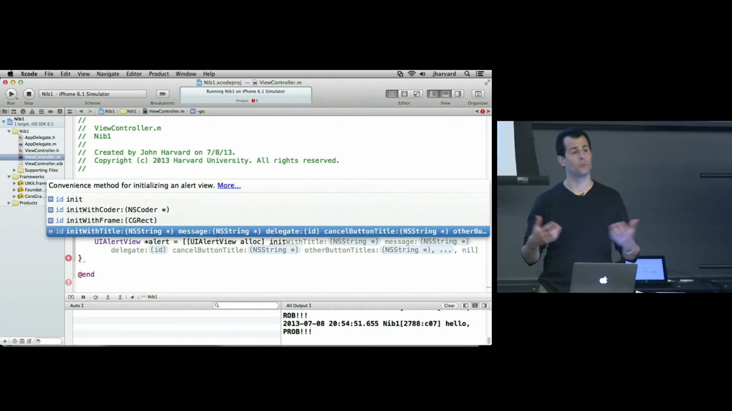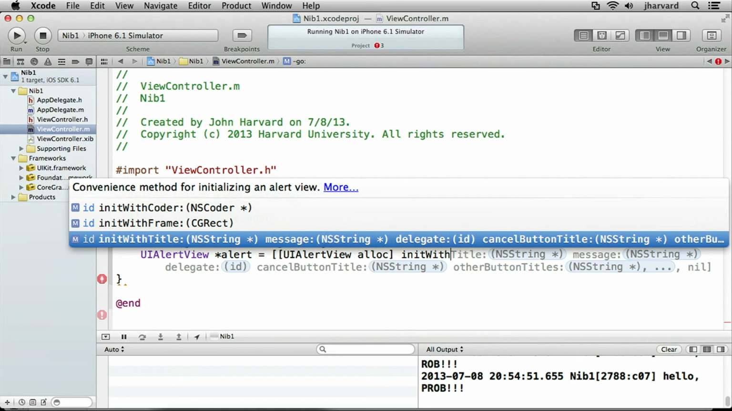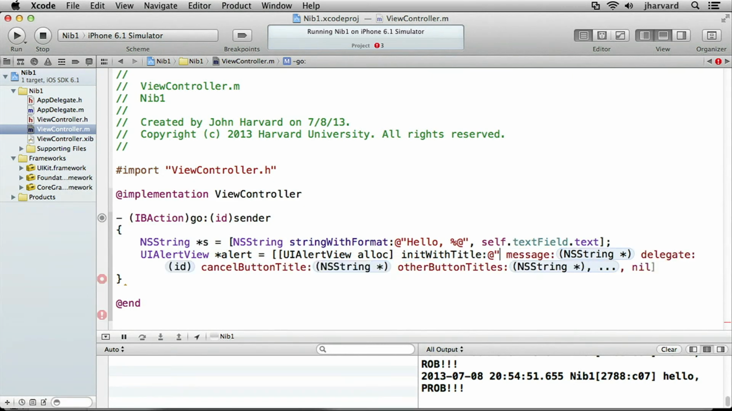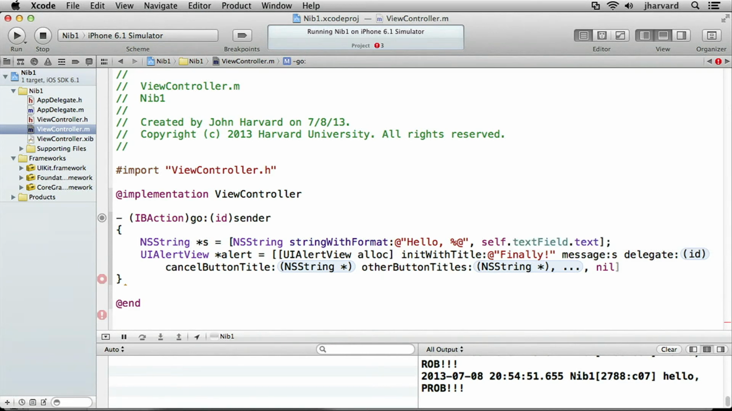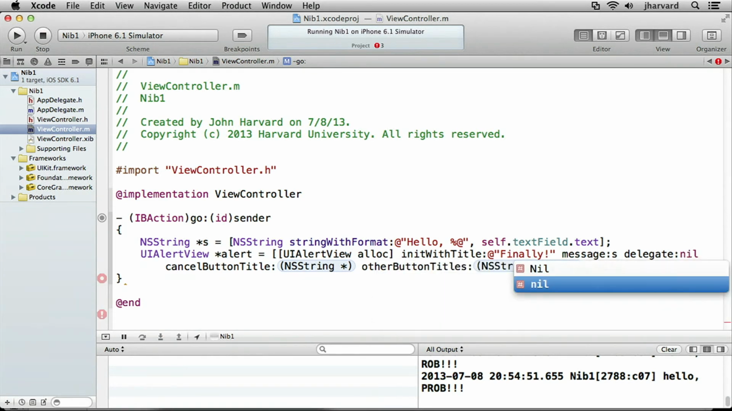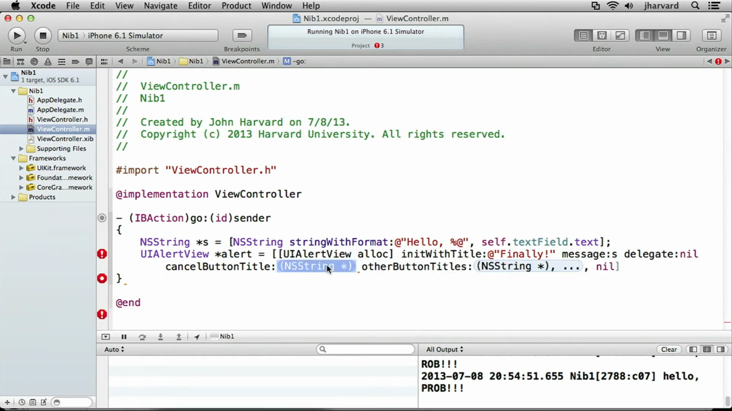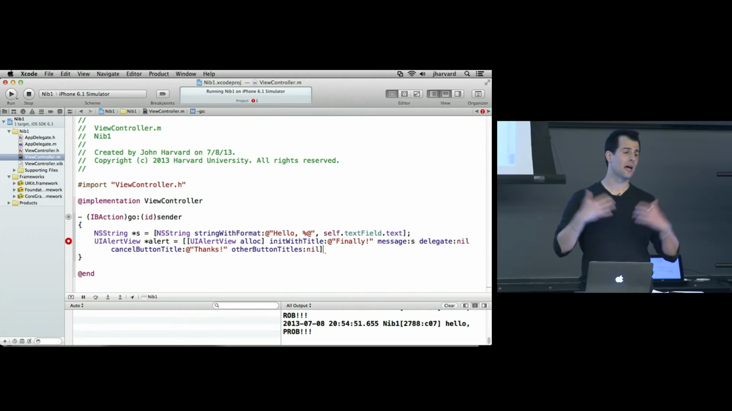So it's like a method really with multiple arguments. All right, so let's see, initWithTitle. What do I want the title of this thing to be? Well, let's say finally, close quote. What do I want the message to be? How about s? Because I took the time to construct s in advance. Message, delegate. I don't want a delegate yet, so I'm going to change this to nil for now. We'll come back to that and what it's doing. Cancel button string is essentially the dismiss button. So I'm going to call this thanks. And other buttons title, I'm going to say nil. Other buttons title means if you want more than just one button, this is how you give an array of buttons 2 and 3 and 4 and so forth.